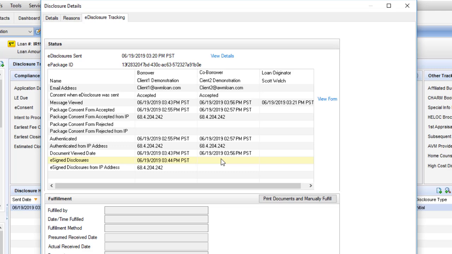So I'm going to briefly show you how the co-borrower got in this situation where she viewed the documents but did not sign them. With e-consent in place, it's enough for them to have viewed the document to meet our compliance purposes, but it's not enough to submit the loan.